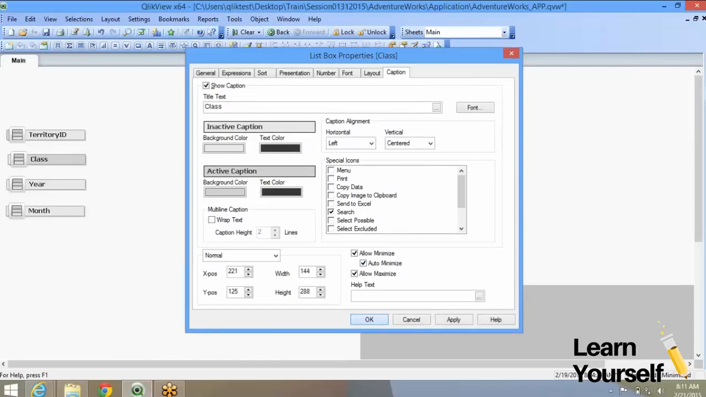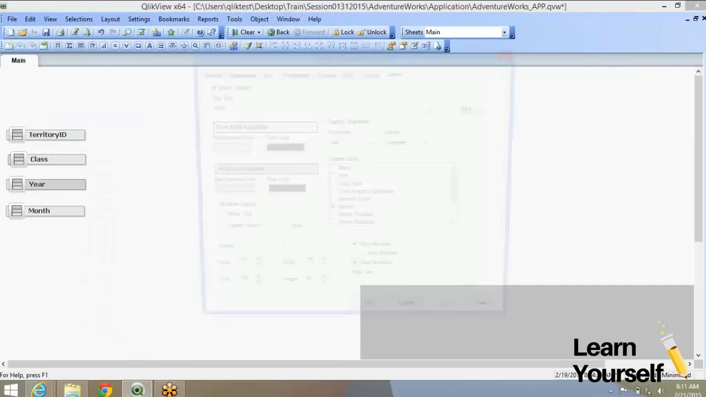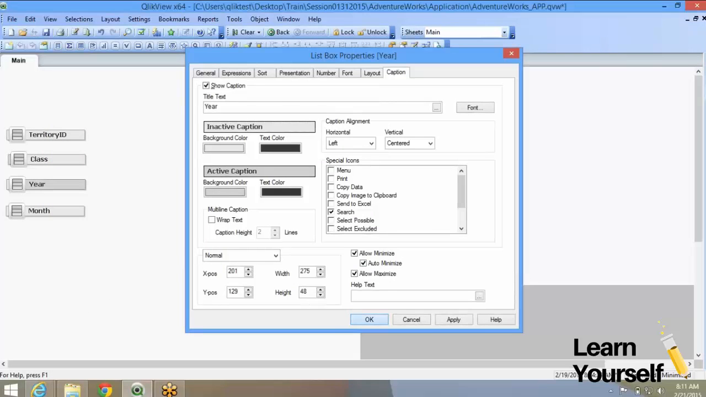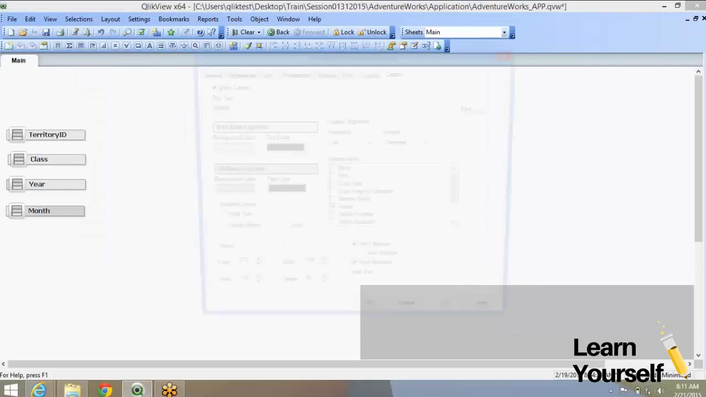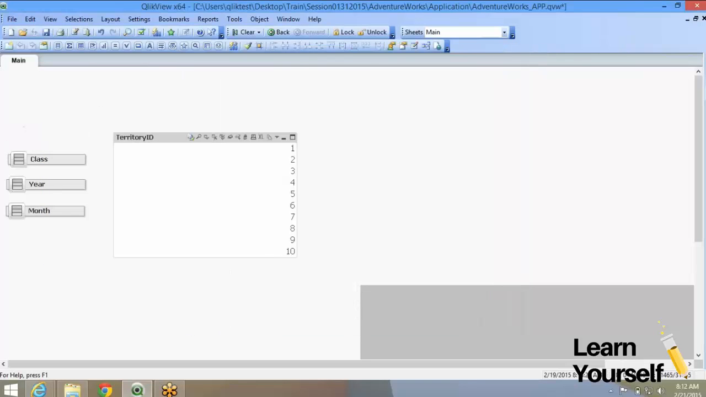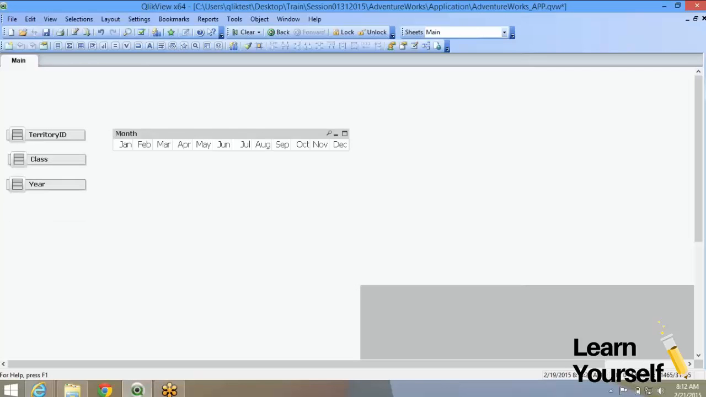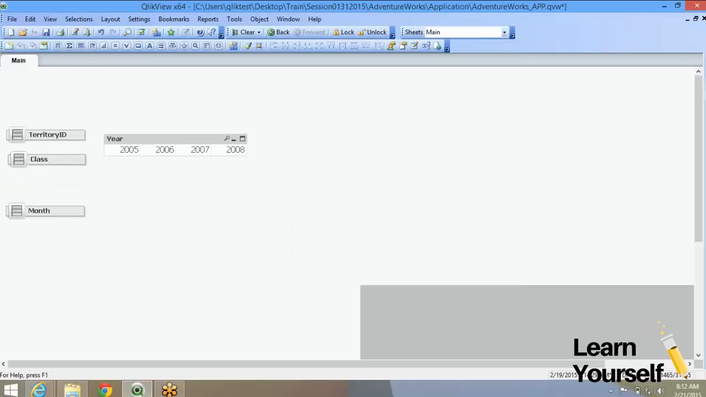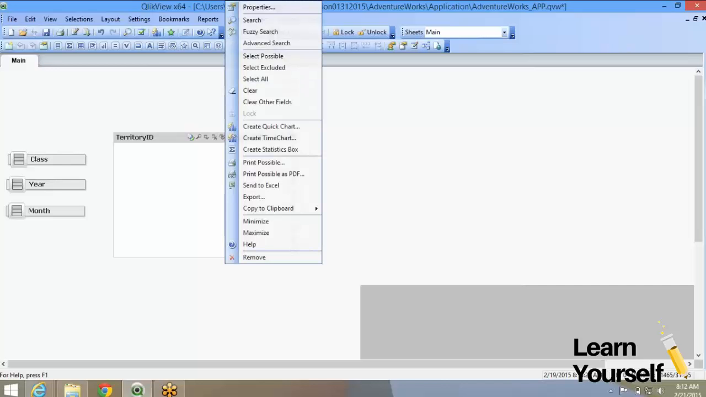Auto minimize will make sure that if another object, which has this auto minimize function checked, is launched, the other one is minimized. So automatically getting minimized. At any given point of time, only one object will be maximized. So that's the auto minimize object.